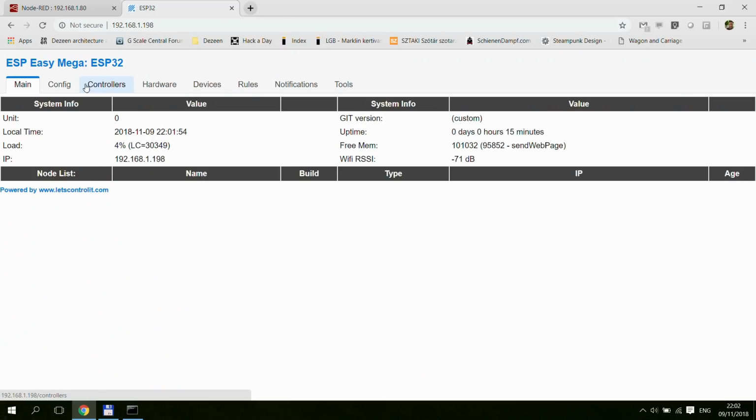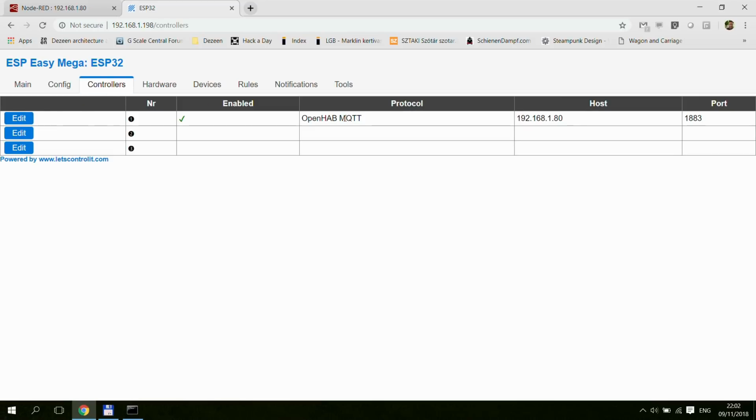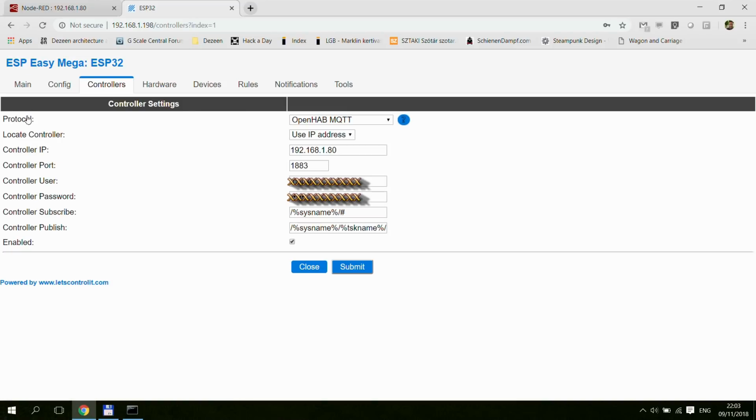So after a little bit of configuration, I have created controllers. I've set up the first controller, which is basically my MQTT server. So I specify the host and the port, and also the user ID and the password. And if you remember, by default, ESP Easy is going to send out messages based on the system name/task name/variable name or value name. So I've just left that because that's what I've been using in the past as well.